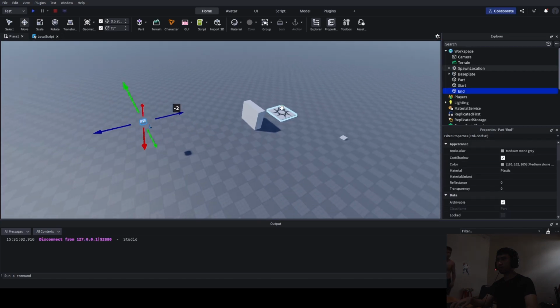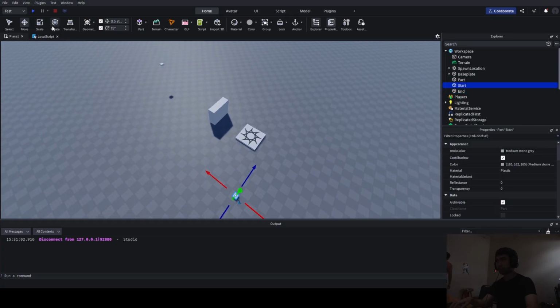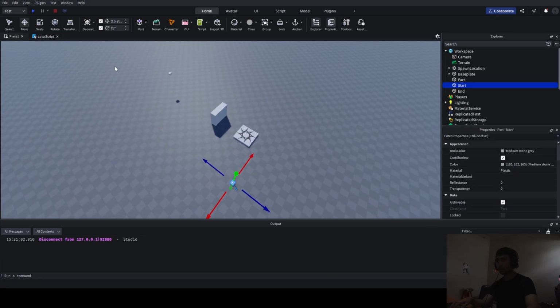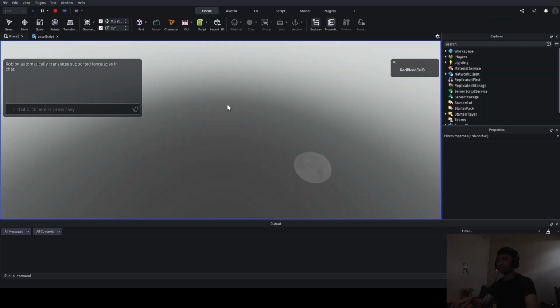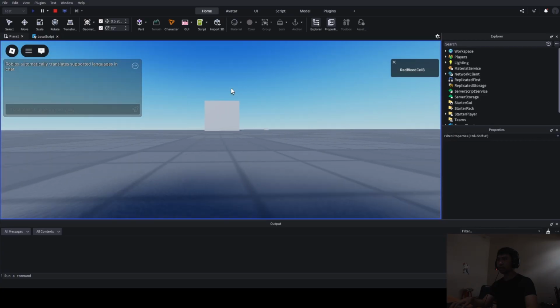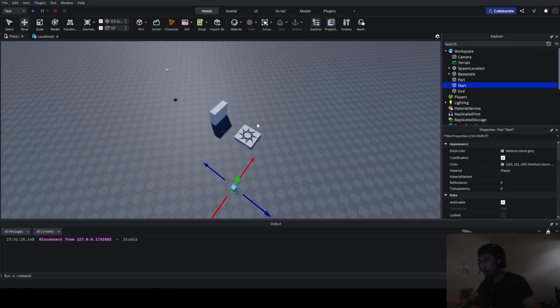Oh, it's looking forward in the X value. I see. So if I rotate it right like that, it will look. Oh, I understand. I understand. So it looks at the X value.